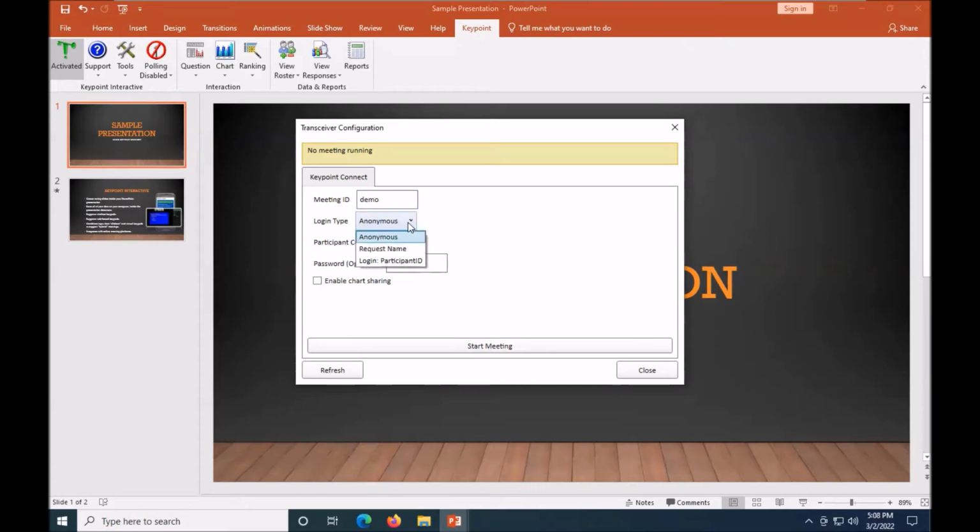As you can see, there's a couple different login types here. The request name will prompt participants to provide their name as they connect, and Keypoint will use that name in the participant roster, which is stored inside the presentation. Participant ID will prompt the user for a unique ID in order to connect.